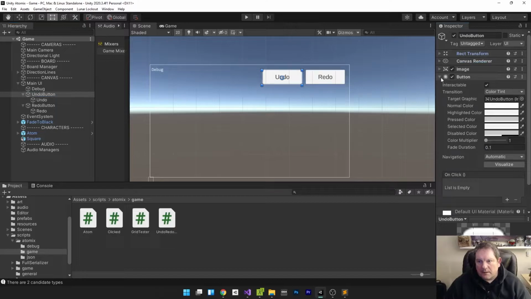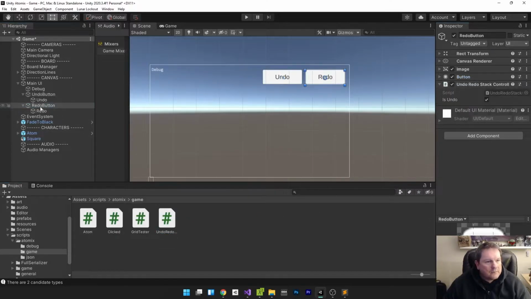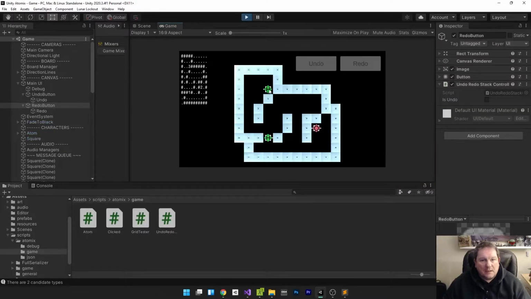That's good. Okay. So now for each of these buttons, I'm going to add a script, which is going to be the undo redo controller. Do the same thing here. And for the redo one, that is not the undo button, so that is going to be just the bare bones redo. So if I do this here, and I choose this one here, and I move, now undo becomes available. So if I click on undo, nothing happens. Okay.